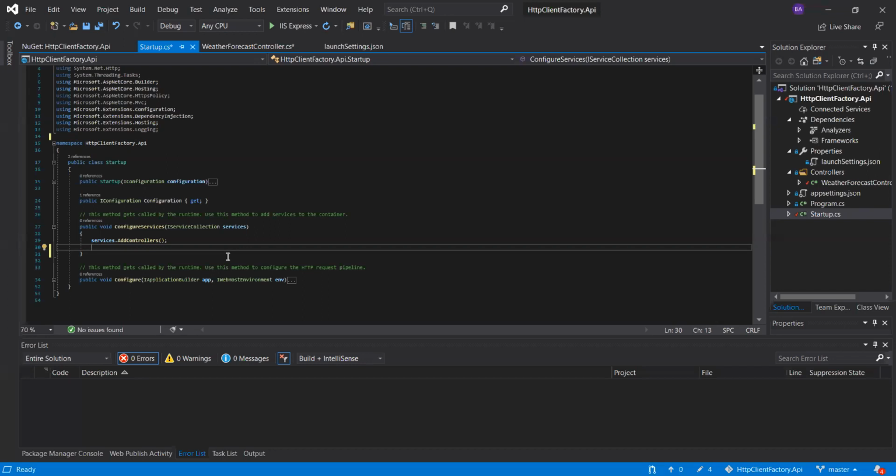Before HTTP Client Factory came about, people tried to provide their own solution. Since creating new HTTP clients creates a problem that can lead to socket exhaustion, I'll get to what socket exhaustion is also, then I might as well just register HTTP client as a singleton in my startup, and that will not create any problem for me. I would just be using one instance throughout my lifetime.